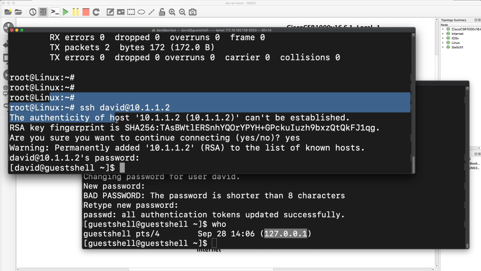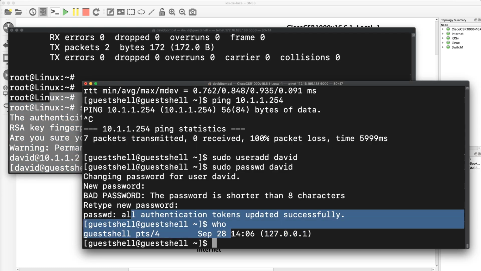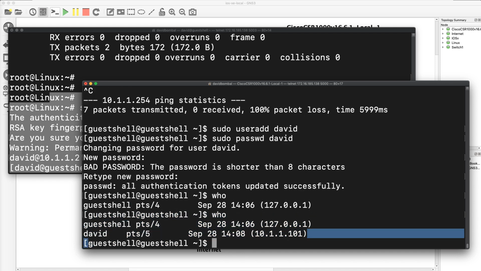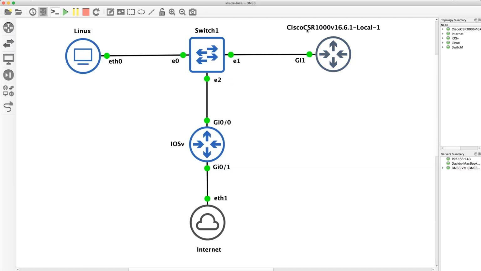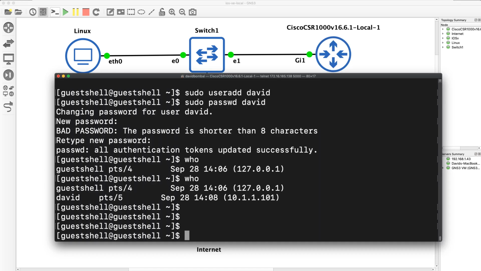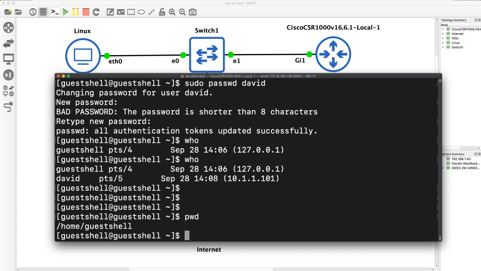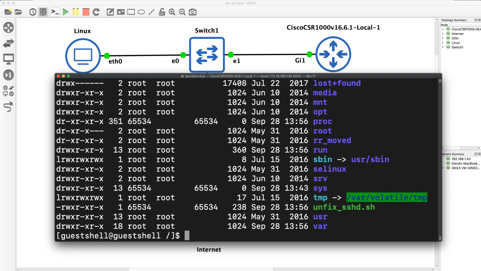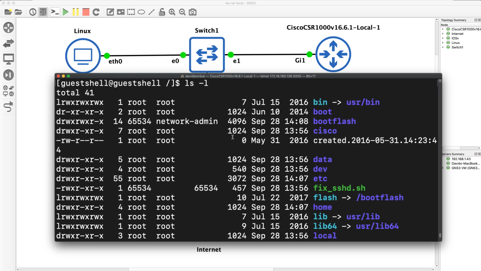So again, this is the Linux server. This is the router Linux shell. If I type who, notice I have another connection. I've now SSH'd from Linux here onto Linux on the CSR. So before I do any troubleshooting in GNS3, I just want to make the point that this is Linux. So pwd, that's my home directory. cd root, ls -l. This is full-blown Linux.